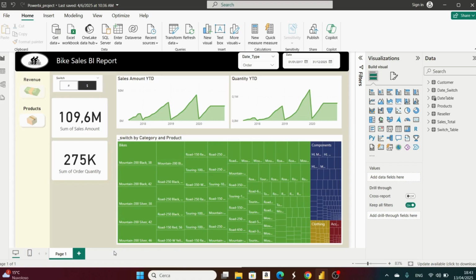Today our topic is about year to date. What is the year to date, and what's the difference between year to date and other time intelligence measures that we could calculate? In business intelligence, we have several calculations that are useful for the business.